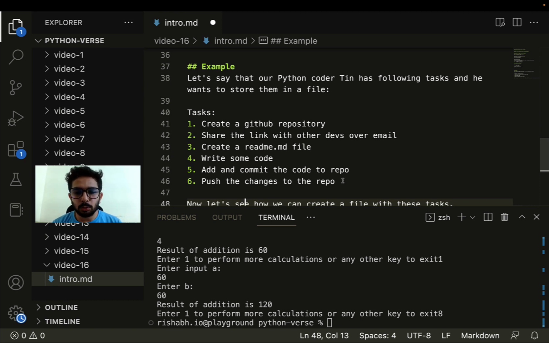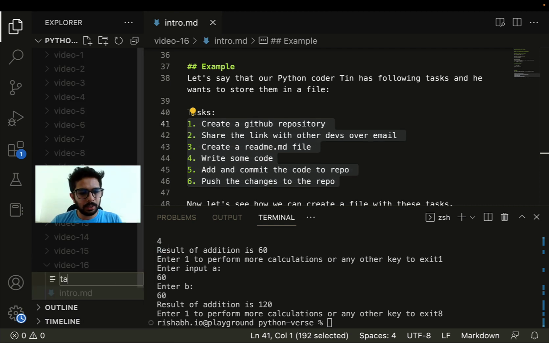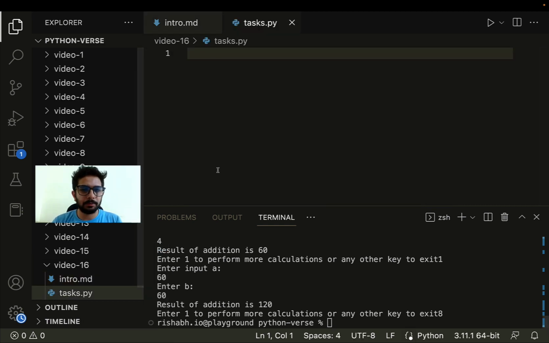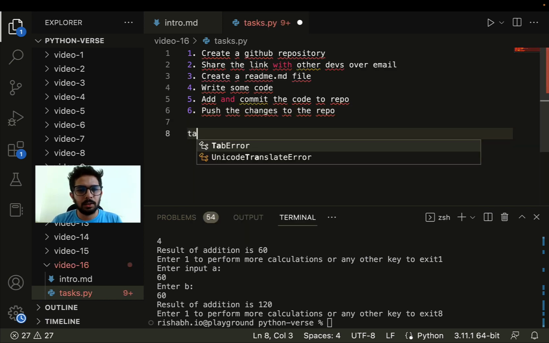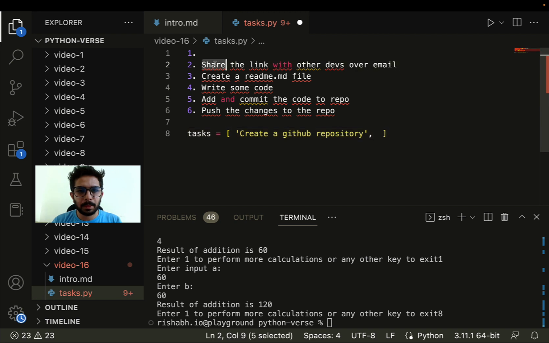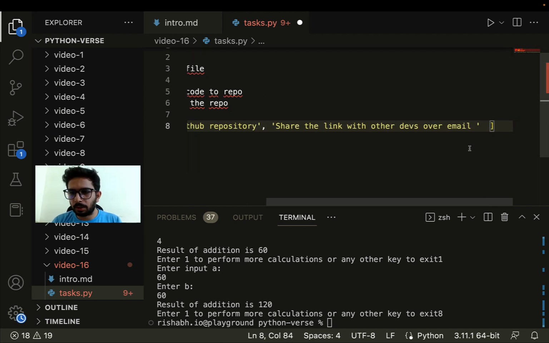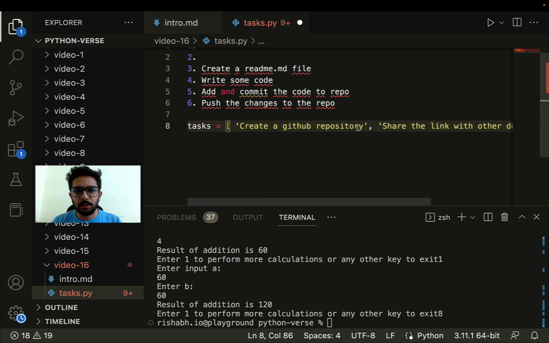Cool. So let's do one thing. First of all, let us just store these tasks one by one in a list data structure. Then we can create tasks.py. So here are the tasks. Let me create a list and let me just push all of these as strings in my list. So here we have the first, then we have the second one. Cool. And then we have the third one.